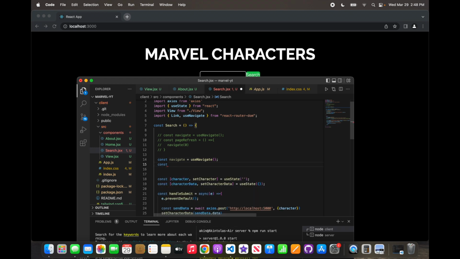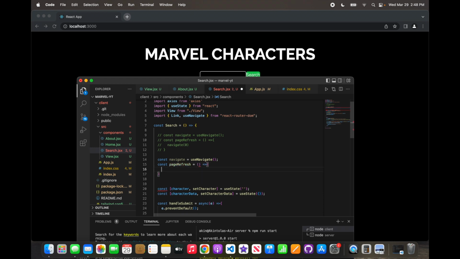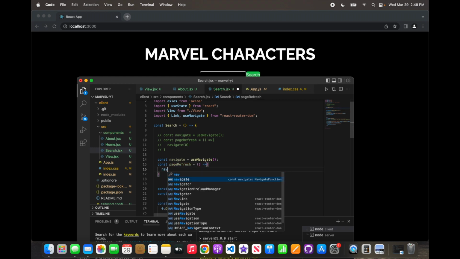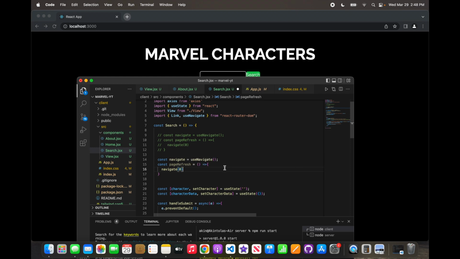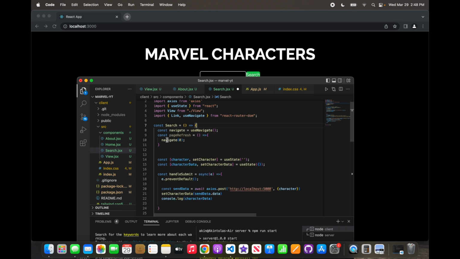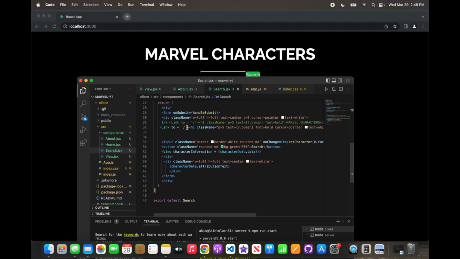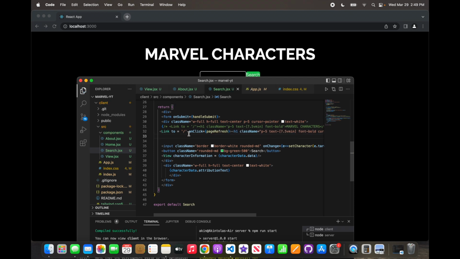We're going to say const pageRefresh. You can call it whatever you want. pageRefresh is equal to an arrow function, navigate 0. Awesome. Now we take this constant pageRefresh, come down here and say onClick pageRefresh. Let's check this out. Cool.